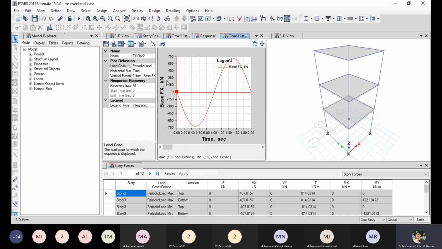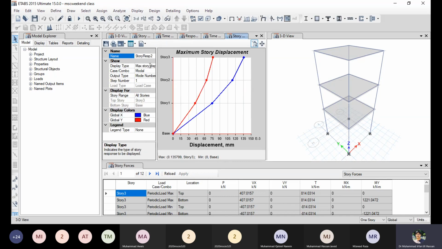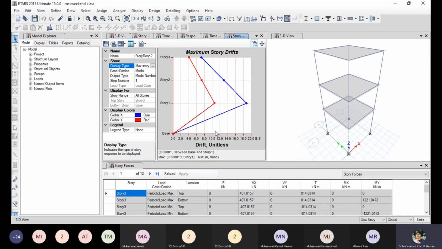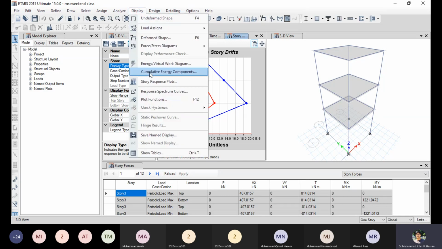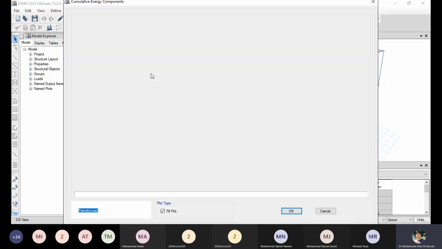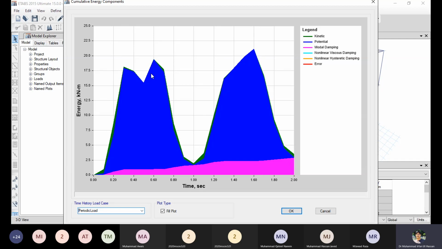Story response plot में maximum story displacement, maximum story drift भी आप देख सकते कि हमें कितनी drift अलाउ है. Drift is the ratio of the displacement to the height. Displacement is different, drift is different. आप एनर्जी देख सकते हैं कि what is the energy, energy basically the कि कैसे इस बिल्डिंग की एनर्जी कितनी.